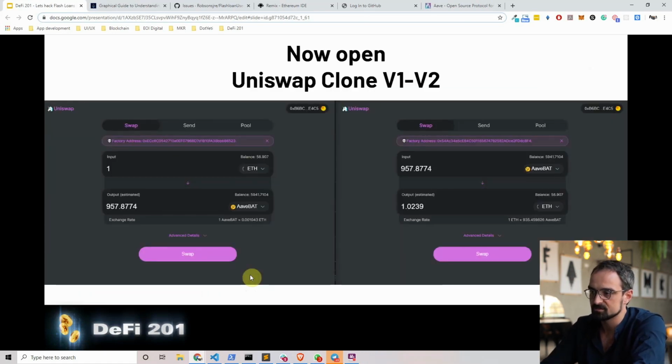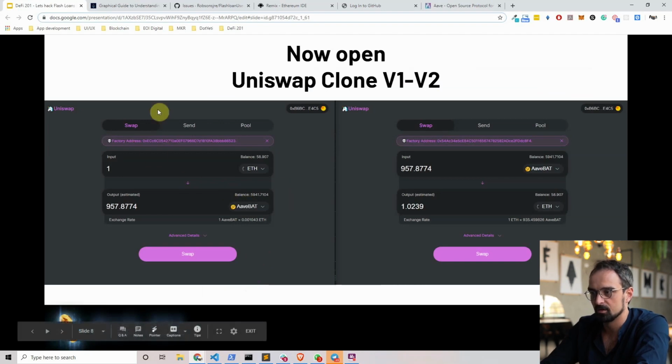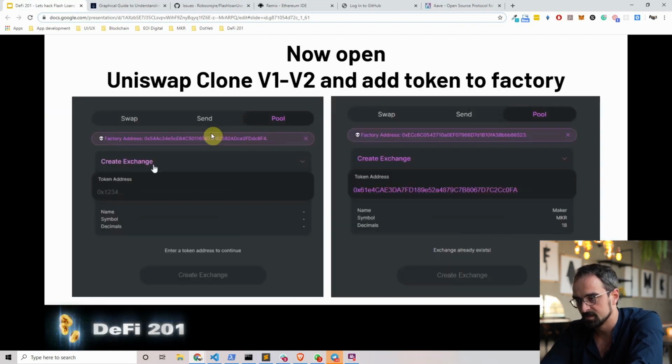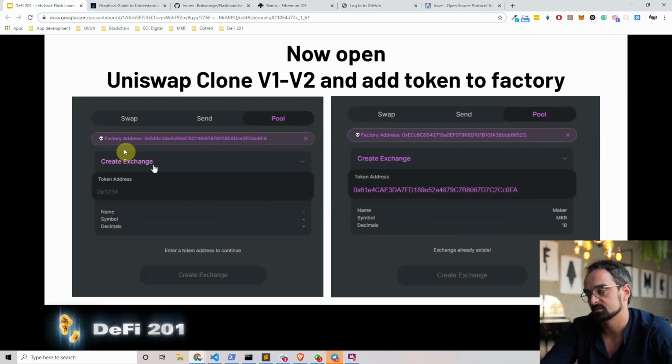All right, now let's open up our version 1 and version 2 clone of Uniswap, and let's start hacking. Now let's create an exchange, and we will explain this in depth in our Zoom call together with Rob, where we will create this arbitrage opportunity and exploit it.